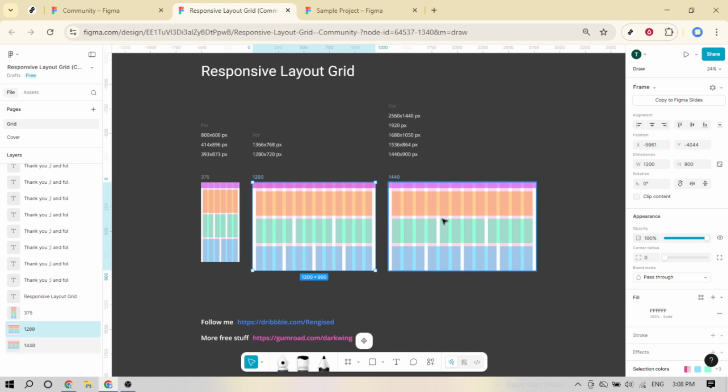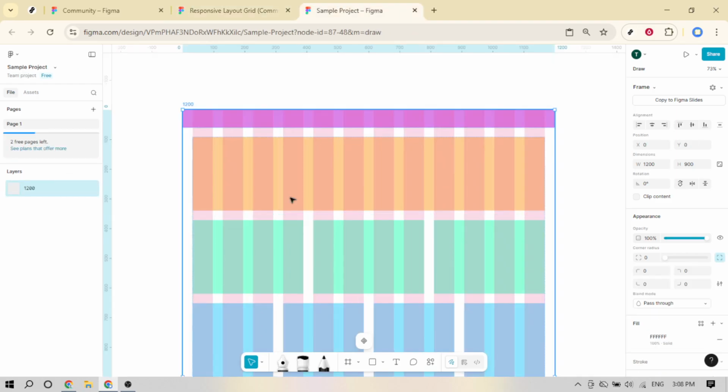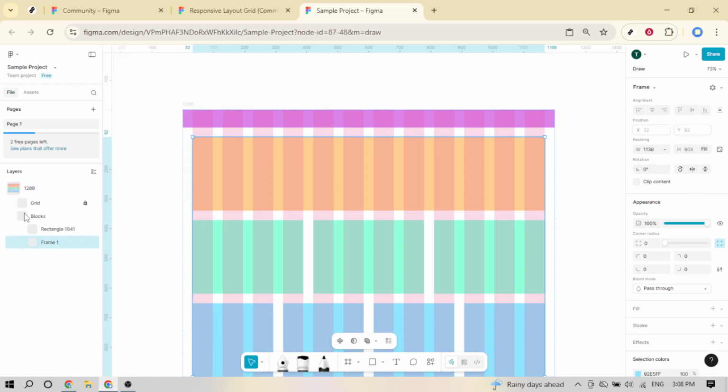Finally, paste the grid into your project. Switch to your design file, choose the page and frame where you want the grid, and paste. Place it at the top of your canvas or inside the target frame so alignment behaves as expected. If needed, match the frame size to your design and check properties like columns, gutter, and margin in the right sidebar so they fit your layout.